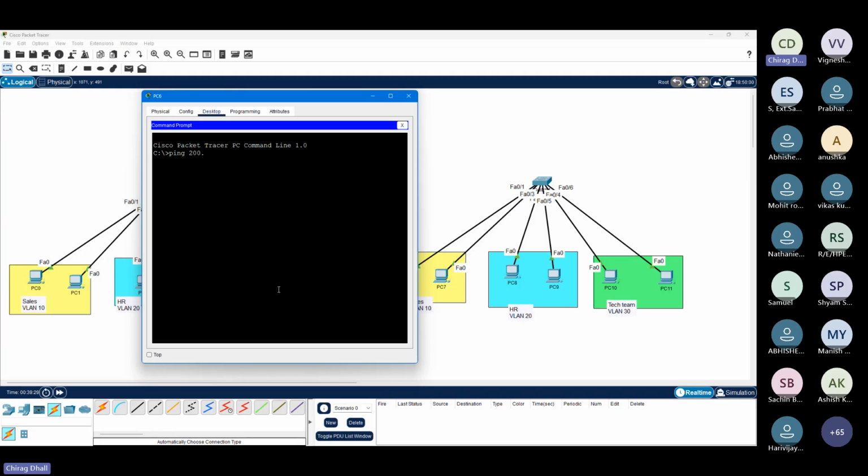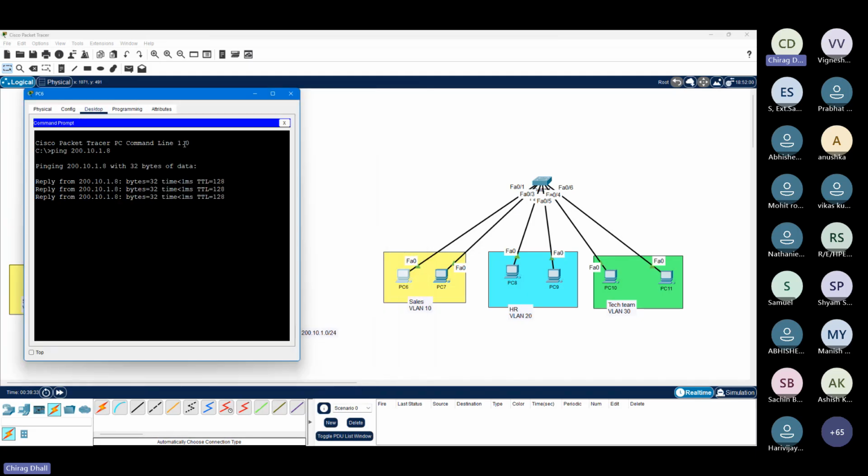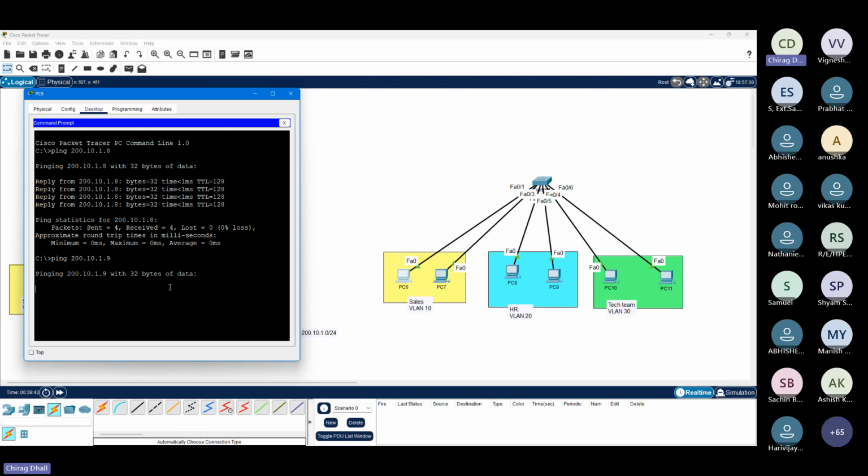Now, as you might be able to guess already, from PC6, if I try to ping PC7, which is 210.1.8, I will get my replies. But if I ping PC8, 9, 10, 11, obviously I'll not get my replies because they are part of different VLANs, correct?